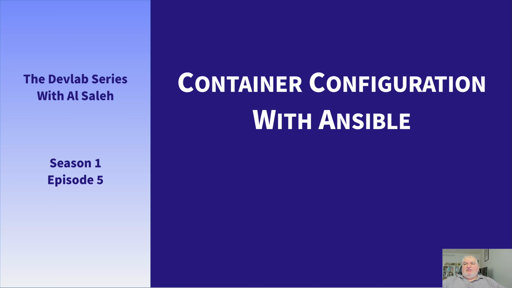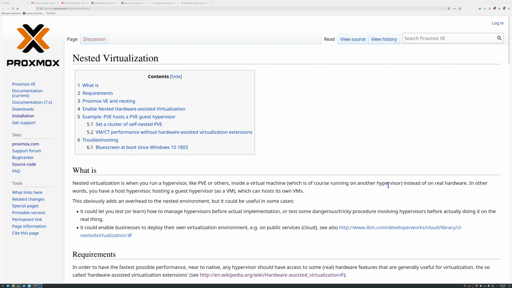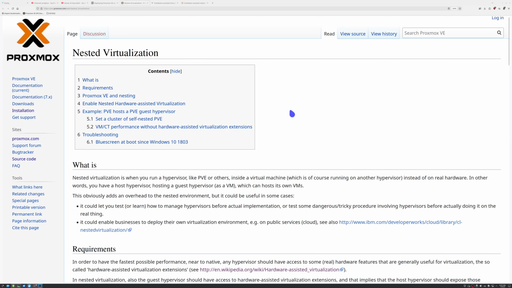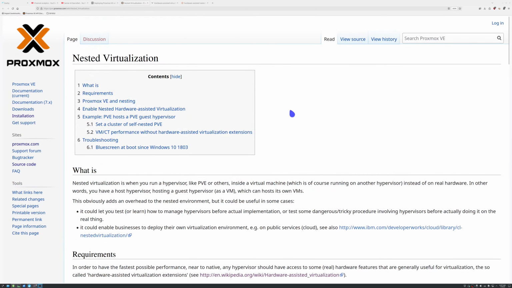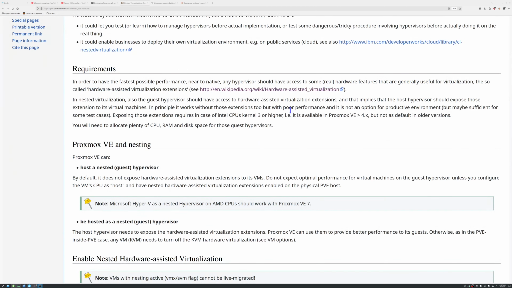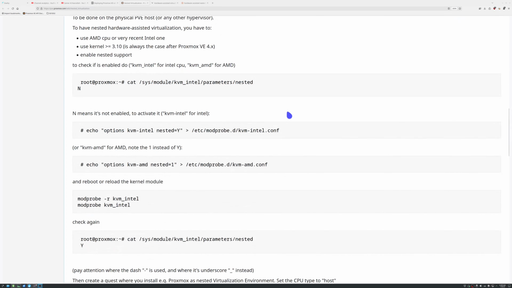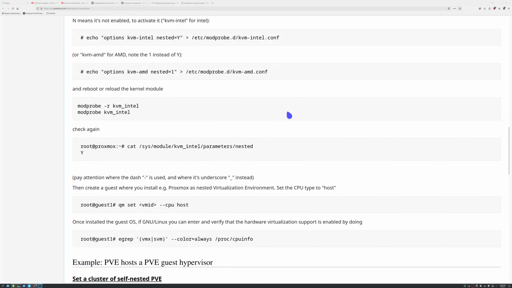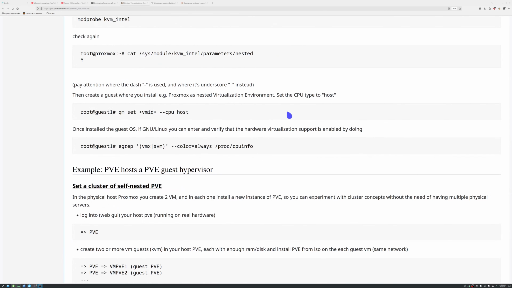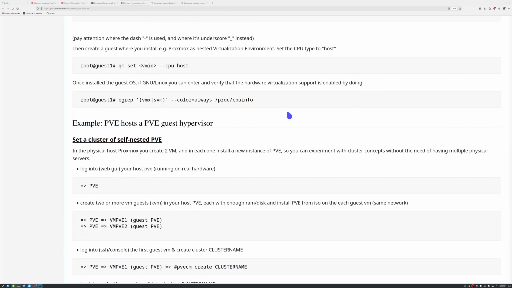Installing the Devlab BVE inside my main BVE is called nested virtualization. That means installing a hypervisor inside a virtual machine instead of real hardware. Proxmox supports nested virtualization, and they have a guide for that on their website. The guide includes instructions for configuring the Proxmox Linux kernel to support hardware-assisted nested virtualization. Without hardware assistance, nested virtualization would be so slow and almost useless.